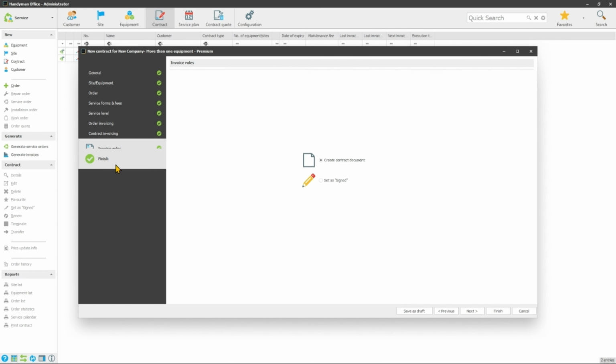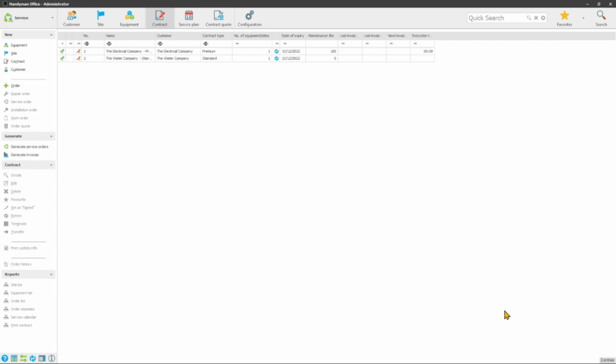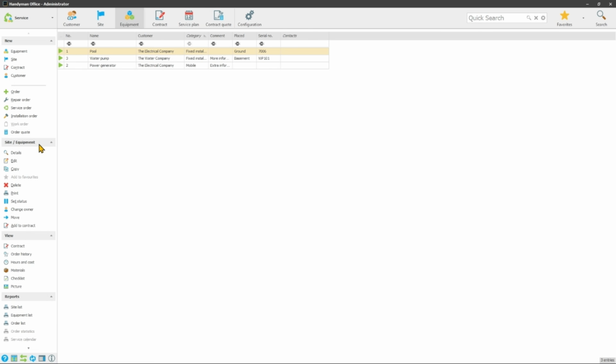The history can be used to analyze equipment performance over time, plan future maintenance tasks, and ensure compliance with service agreements.